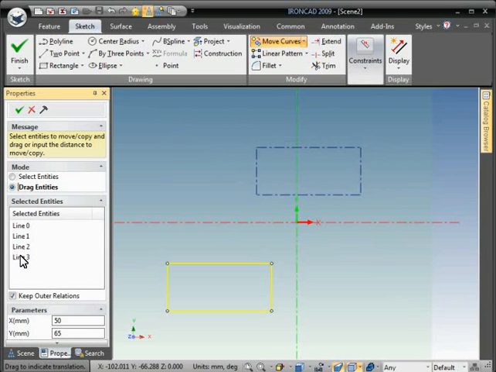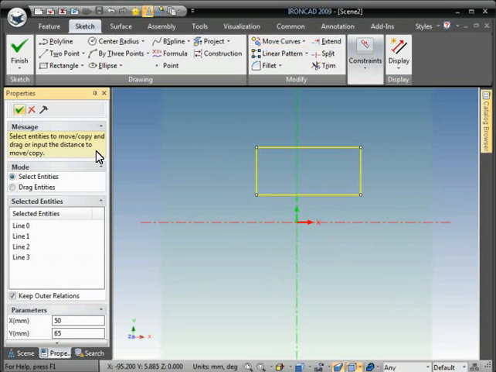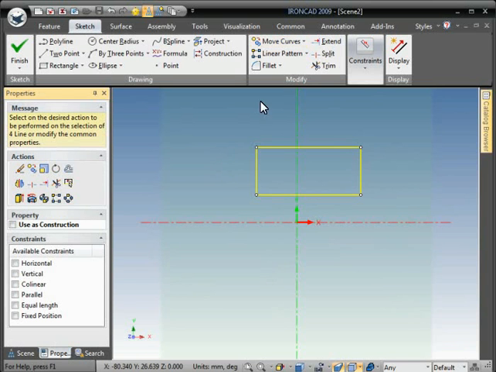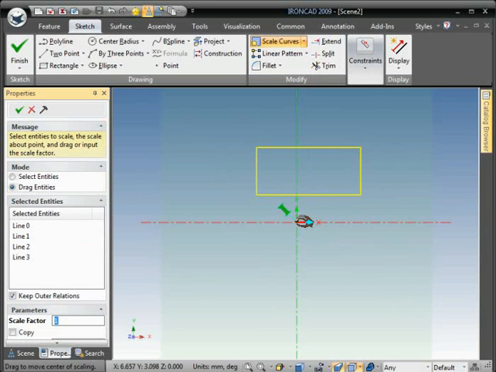One other thing, you can also remove a selection by just right clicking it on the browser here. You can also bring those back by shift selecting back in the graphics, then hit apply and your move is completed.